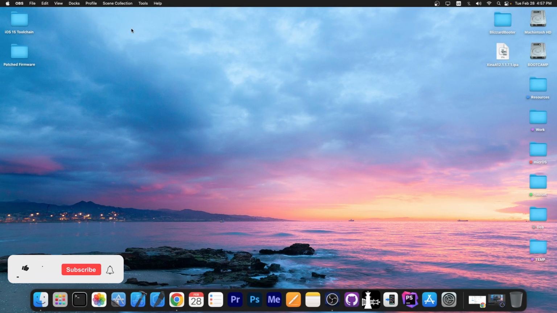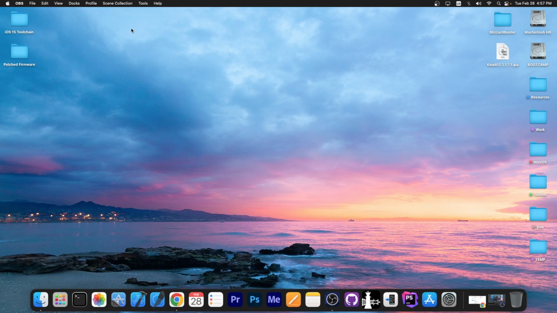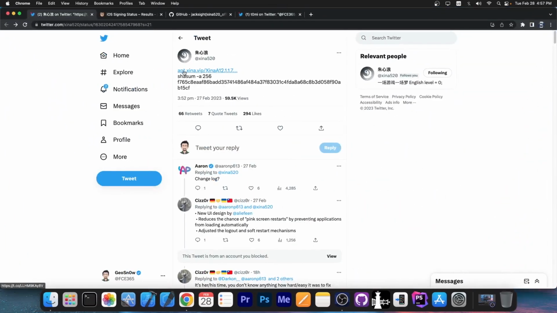Today we're discussing a brand new update for the XinaA15 jailbreak for iOS 15.0 up to 15.1.1 on all A12 devices. This works on iPhone XS, XS Max, XR, 11, 12, whatever. So this jailbreak just received an update yesterday. XinaA15 posted a link for the IPA file and the hash of the download so you can verify it.